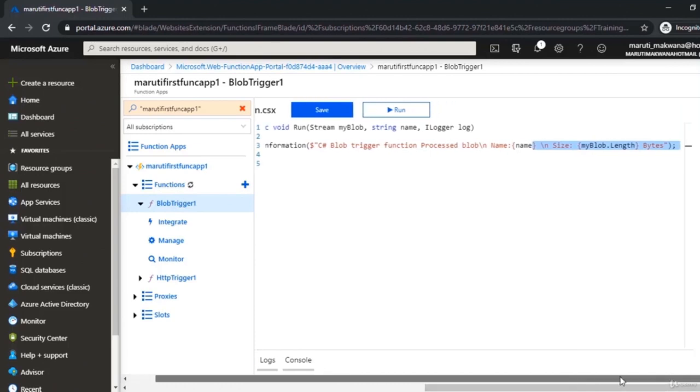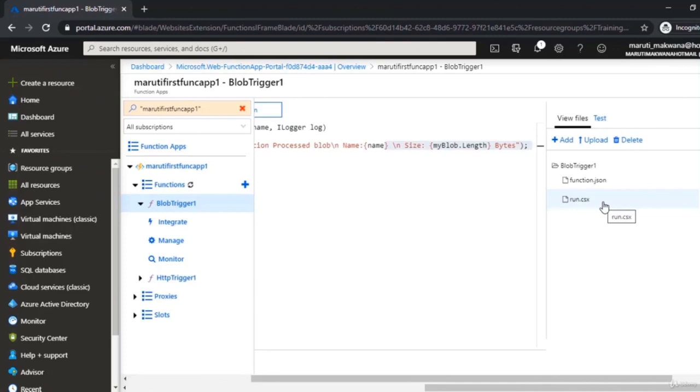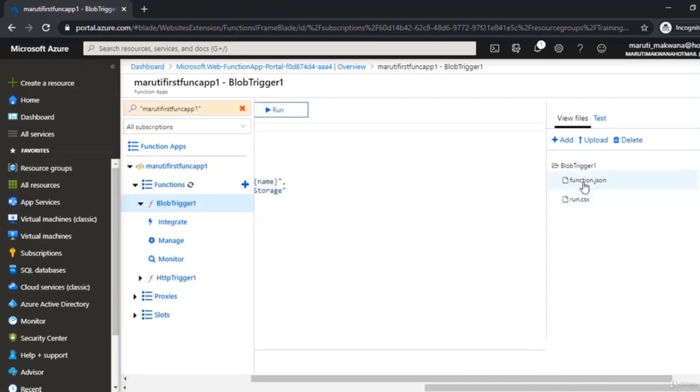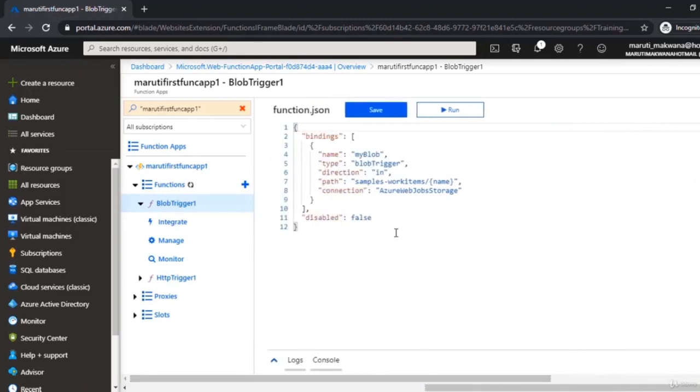If I move it to the right side, you can see that this time also in the view files we have the run.csx file and the function.json file. But this time the configuration of the function.json file will be different. Because this is not HTTP triggered, we do not have things like get and post. Instead, we have the type of the function, which is blob triggered, and the path, which is sample-work items. That's the name of the container it is looking for. This shows me that if I change my function.json file, it's going to change the way the execution of this function happens.